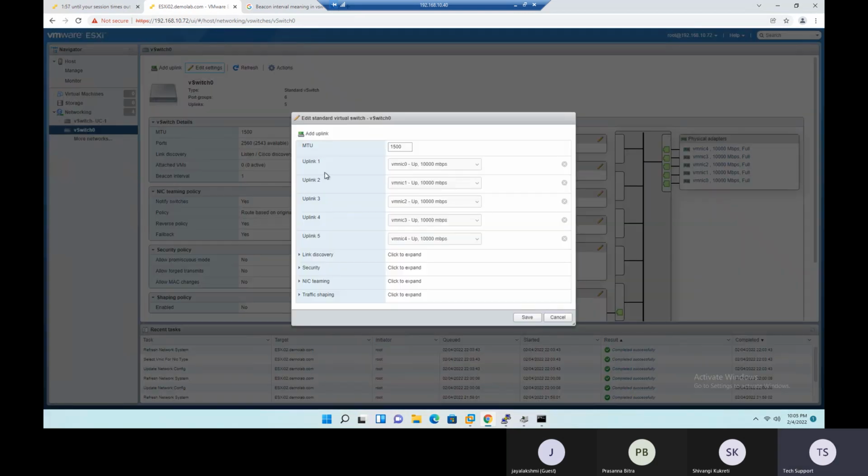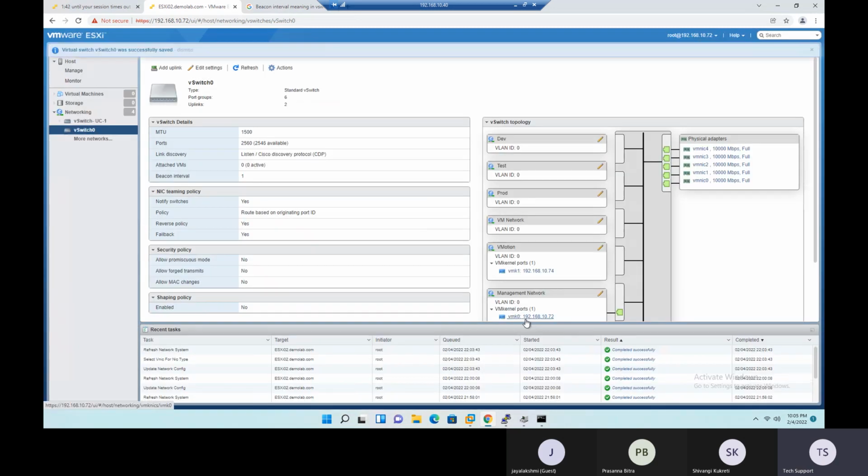When you go to edit settings, you can see all the NICs: uplink 1, 2, 3, 4, 5. Let's say I'm planning to keep only two uplinks. Let's remove the other uplinks. So three uplinks are removed from vSwitch 0. Just click on save configuration. See, our vSwitch is updated with 2 NICs. Now we have three spare NIC cards.